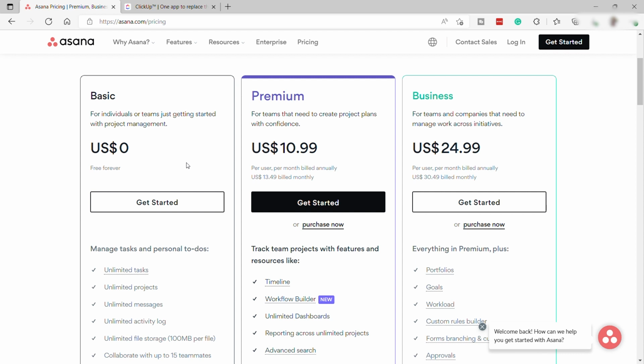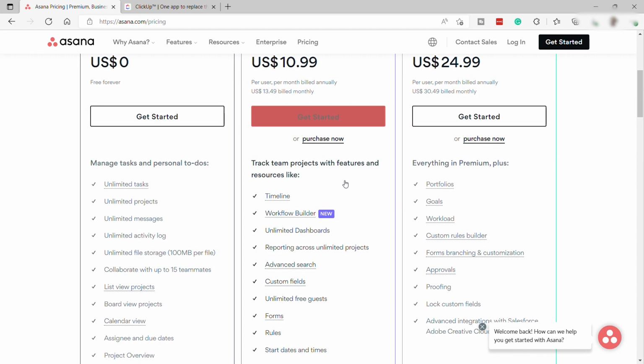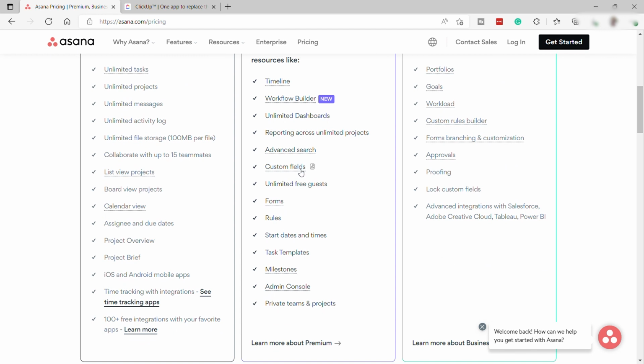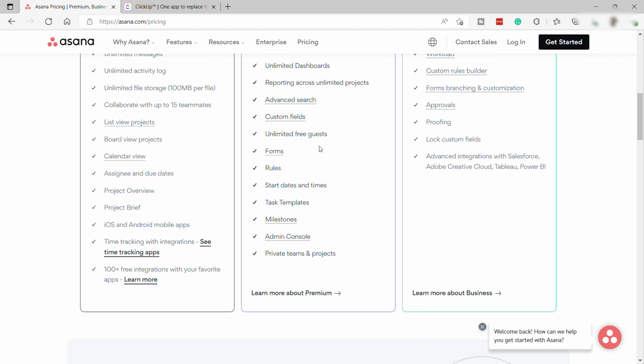Then the next plan is Premium for $10.99 per user monthly if you pay one year upfront, but for monthly billing, it's $13.49. It includes more advanced features like timeline, dashboards, reporting, advanced search. You can also create custom fields for your projects or tasks, forms, rules, task templates, and more.